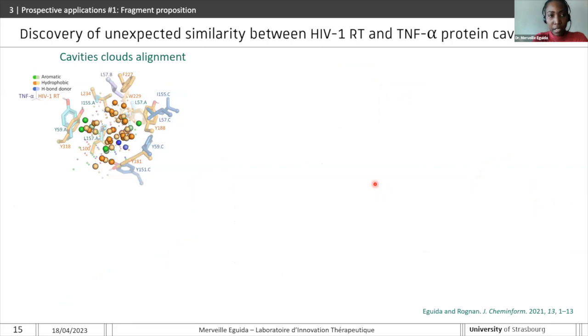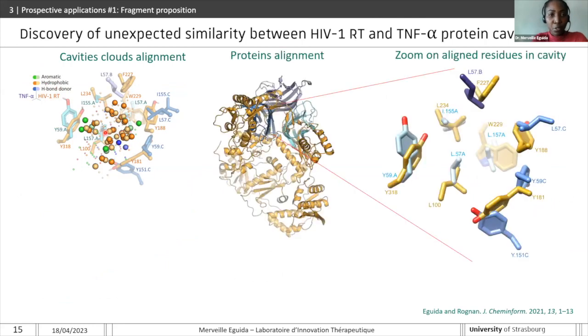So we are suggesting this similarity, and at the cloud level, you can see a superposition of protein pocket points that look similar. We decided to superpose from the rotation and translation matrix we obtained from the alignment of the two clouds. We applied it to the whole protein and visualized that the residues of the same properties have been superposed. So the similarity that we observed by comparing the cloud of points is also present at the residue level.